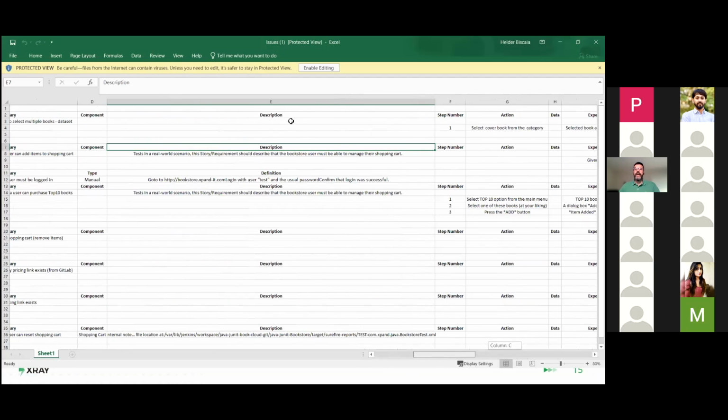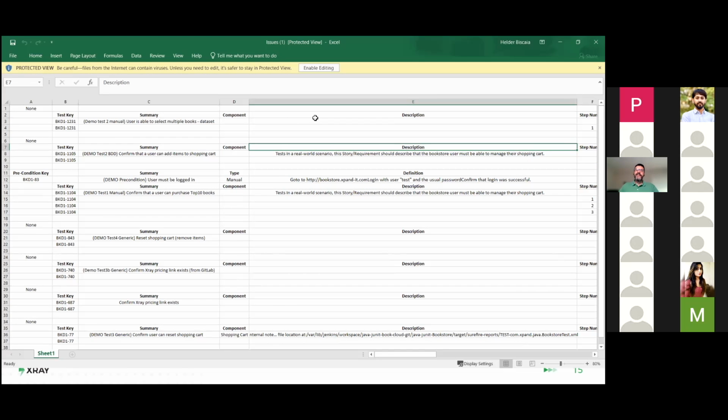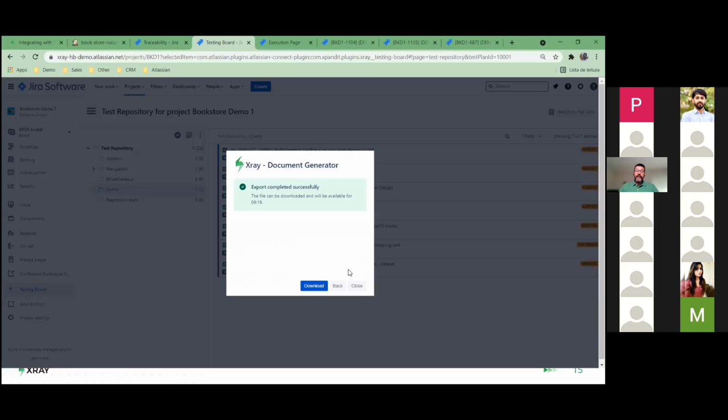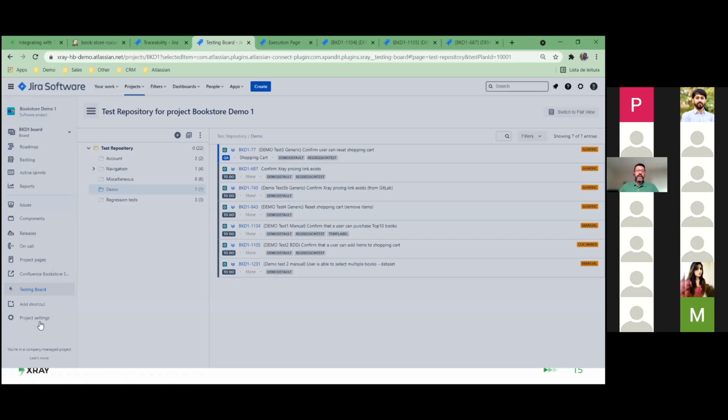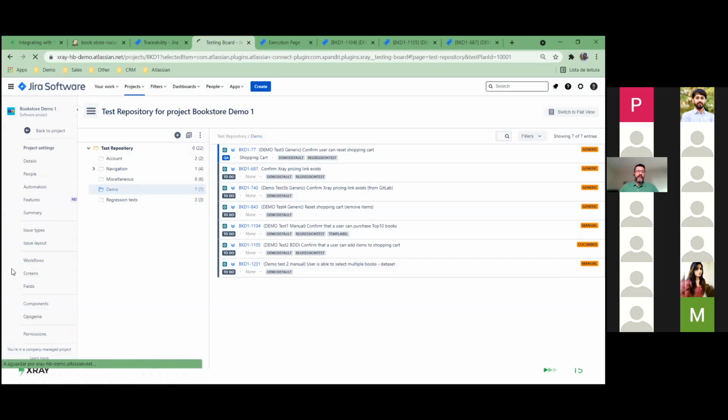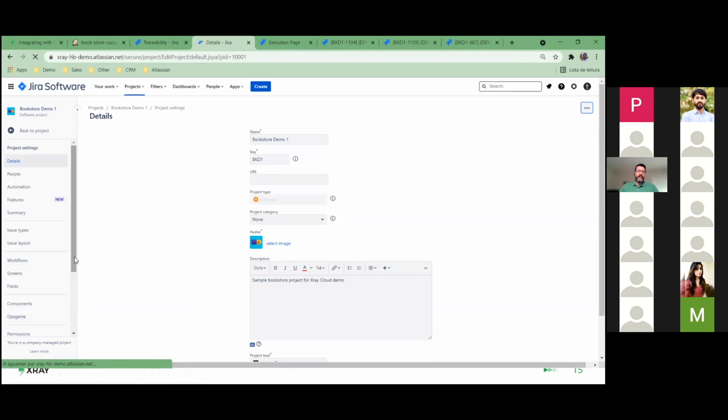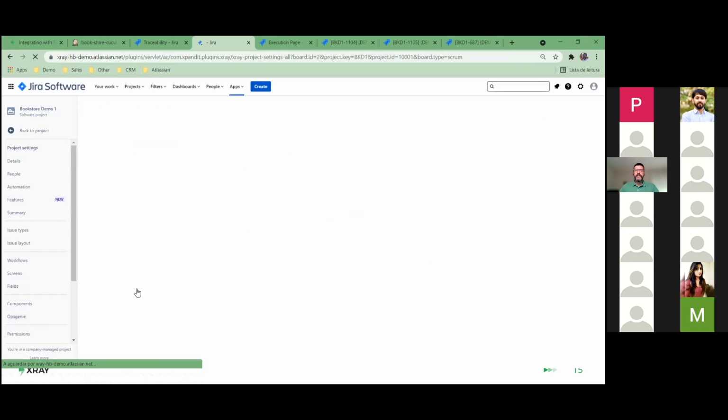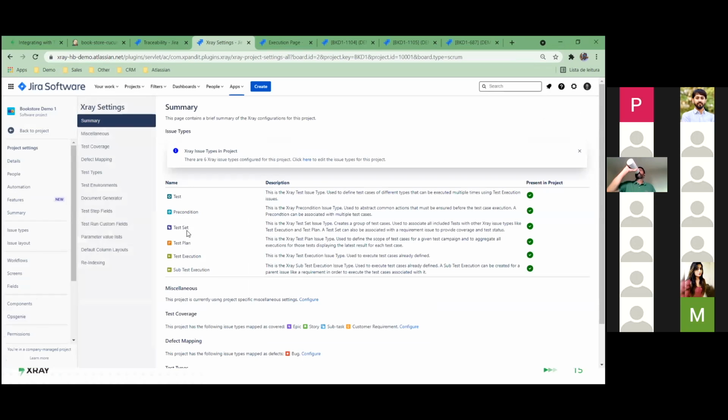Now, okay, that's fine. But how do I generate this? Is it simple to use the document generator or not? Well, for that, let me close this. Let me go into the project settings here and go into Xray settings. And let's have a look at this menu here, which is document generator.